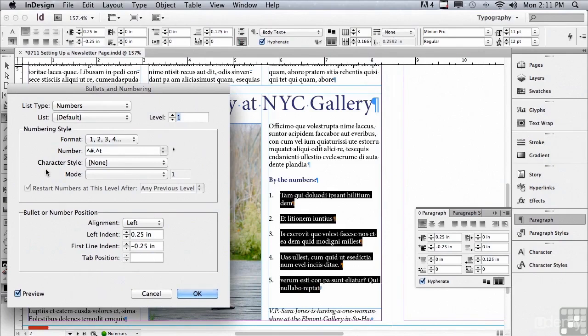Now for a character style, I want to apply a character style to the numbers. And I already have that character style. It is called bold purple numbers. And you can see that it did apply it to just the numbers. They are now bold and purple.